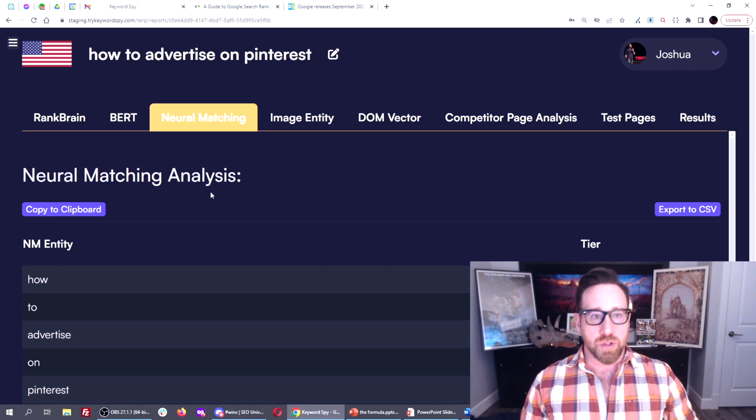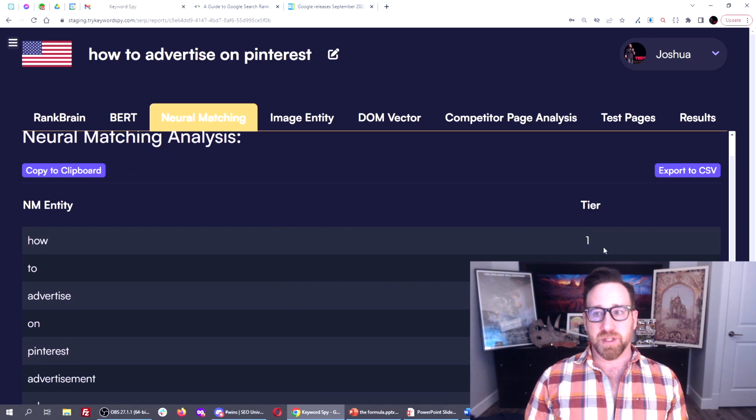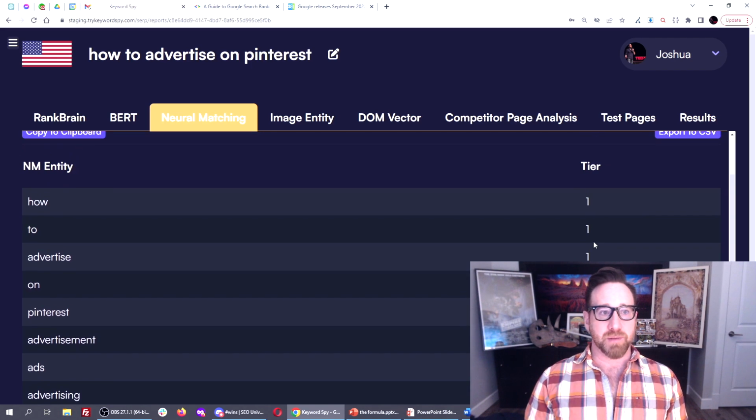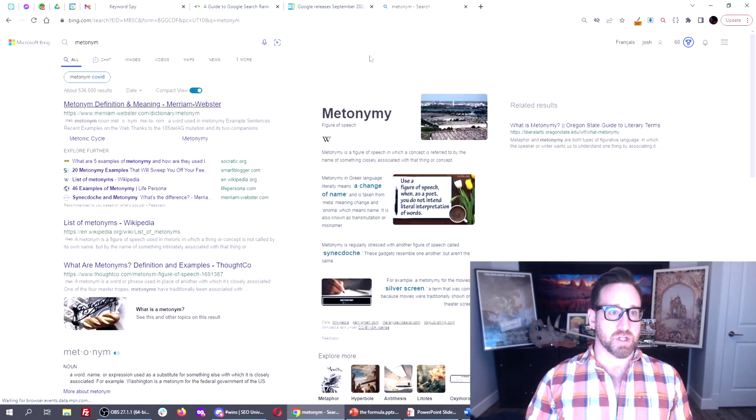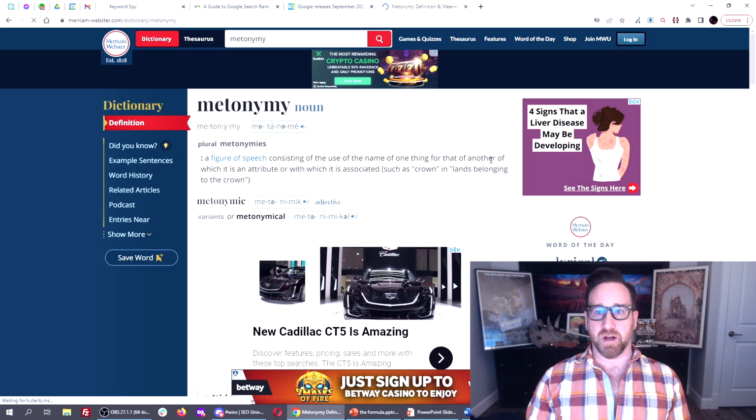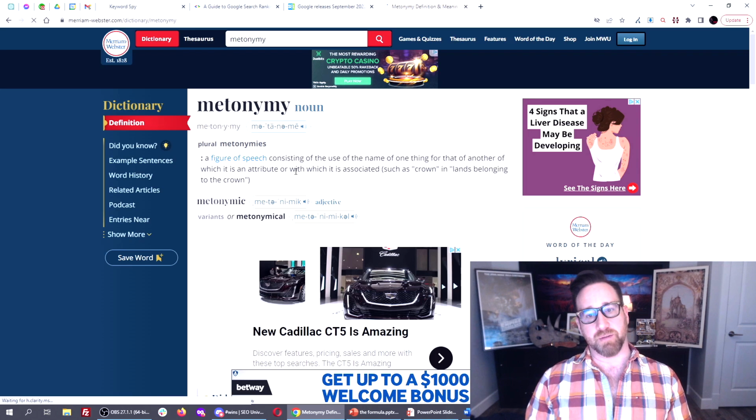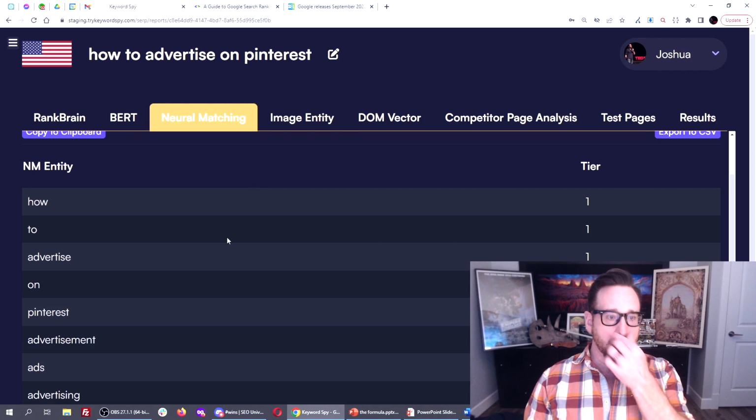We actually do neural networking and neural matching analysis on these keywords, and we start ranking them in tiers. Tier 1 is the best, then Tier 2, Tier 3, Tier 4. We're picking out the metonyms. Now, what is a metonym? Metonymy is a figure of speech consisting of the use of the name of one thing for that of another. So it's like a synonym, but a bit broader. Such as the crown in lands belonging to the crown, or Washington as a metonym for the US government. That's what a metonym is. It's a bit of a broader replacement.